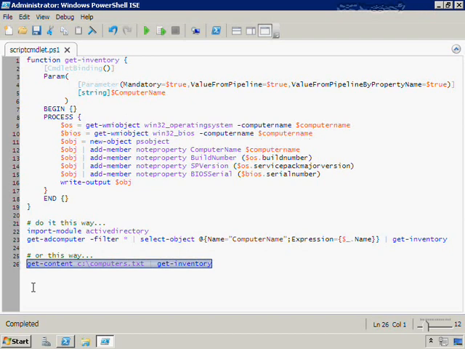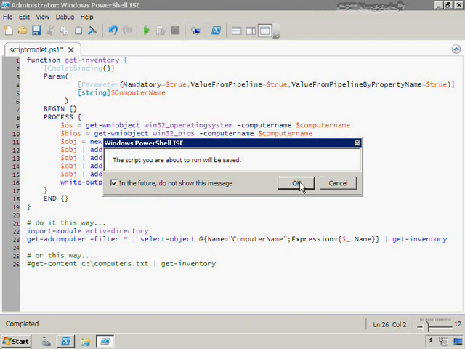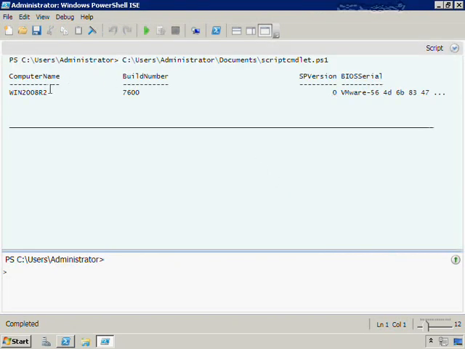So I'm going to comment this out here, so we're only running one thing at a time. Let me run this, clear the output, run it. Yes, I know you have to save the script. So it went, got my computer name out of Active Directory, ran the query, got my build number and my service pack version and my BIOS serial number.